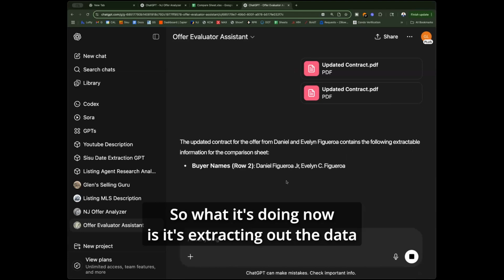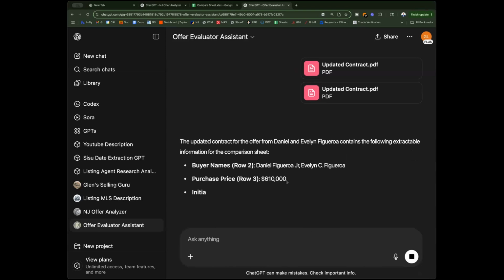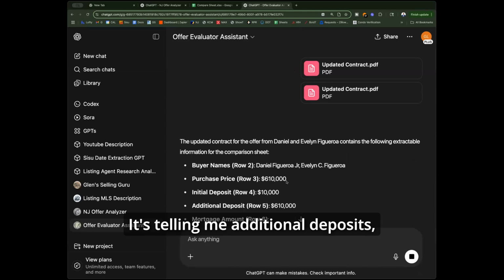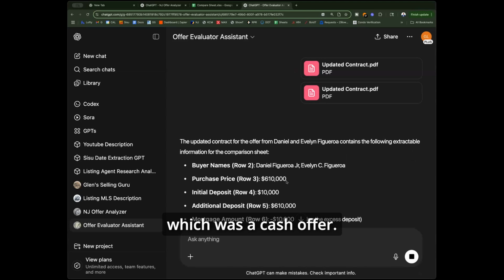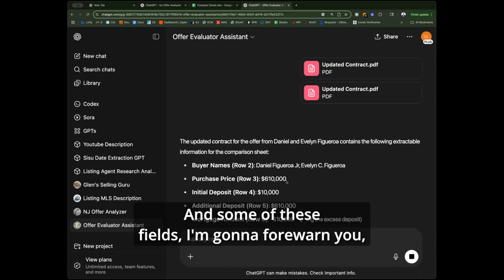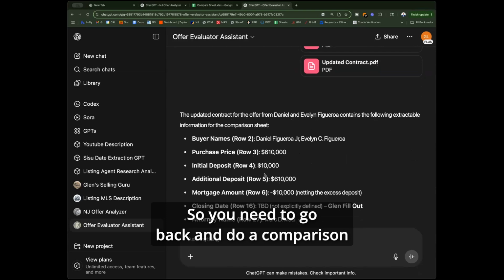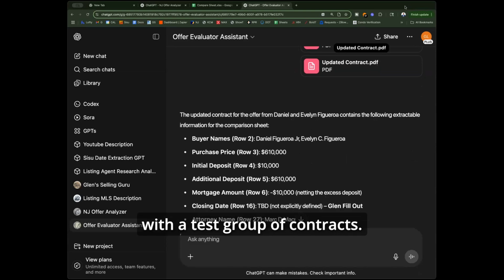So what it's doing now is extracting the data from these. It's telling me the offer price. It's telling me additional deposits, which was a cash offer. And some of these fields, I'm going to forewarn you, might not be right out of the gate, so you need to go back and do a comparison with a test group of contracts.